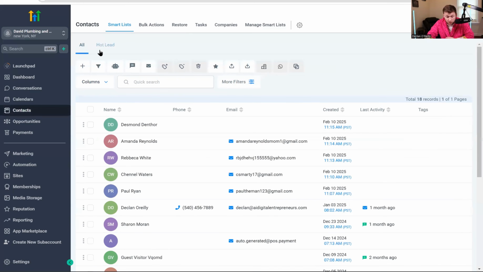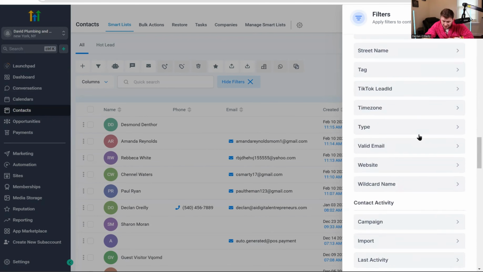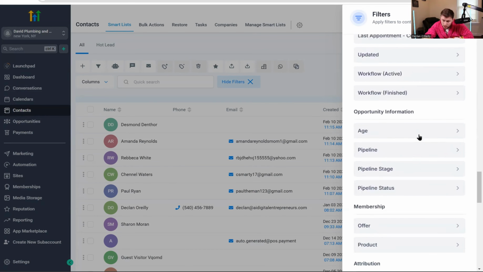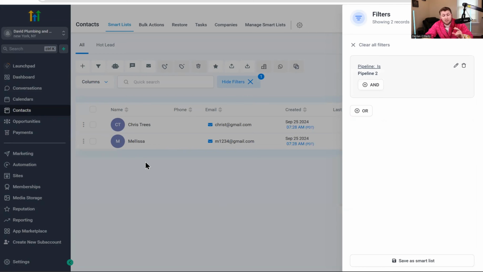So again, I'm going to walk you through this to just show you how to build this. We're going to come right in here. We're going to do more filters. This time we're going to come down here and pick something different as opposed to tag. We will do pipeline. So we're going to do pipeline 2. We're going to pick that. We're going to click apply. Boom. We got Chris Trees and Melissa in this smart list that we're about to create.